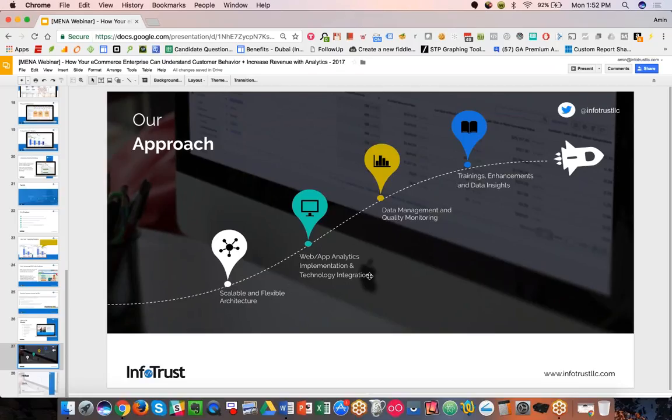Then we do the implementation, the integration. We validate the data because bad data equals bad decisions and could really harm your business. So having good data management processes in place, monitoring the quality of collection is key. And then it comes down to training enhancements, data insights, and getting people to leverage analytics. So it's not an afterthought.